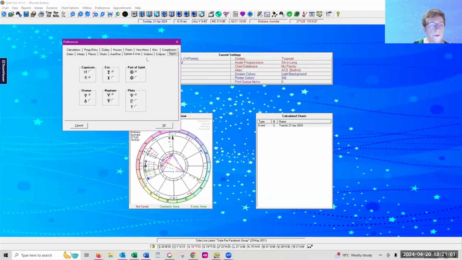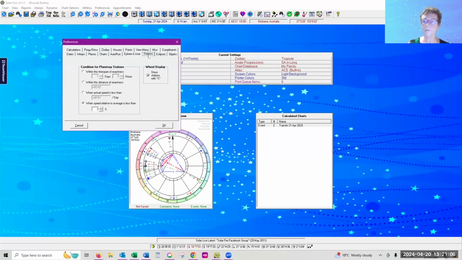And one more I saw that we need to talk about, and that is stations. This is another one that people get confused about because somebody else said something different. You will show S if you have this box ticked when a planet is stationary, but you can control when you consider a planet to be stationary, with a time span, with a distance, with a speed, or with a relative speed to normal. That will probably do for today.